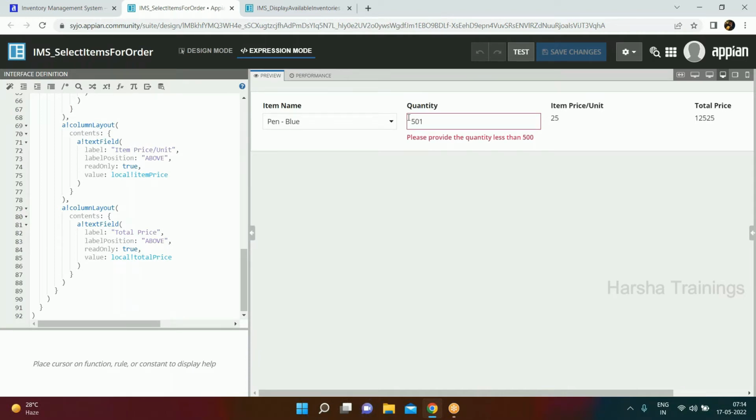Suppose I put the quantity as 50.5. You cannot order a full pen and a half pen, right? The value is not an integer. It's an integer field, so you have to put a valid integer number. Now we need to have a button called add here.